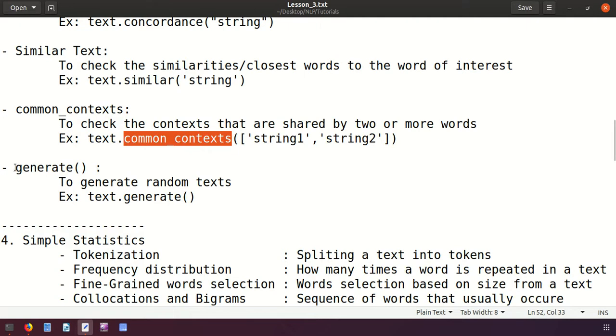And then we have another function called generate. It is generating random text from a given text. So if I give this text and then call this function, it will be generating different text from this one.